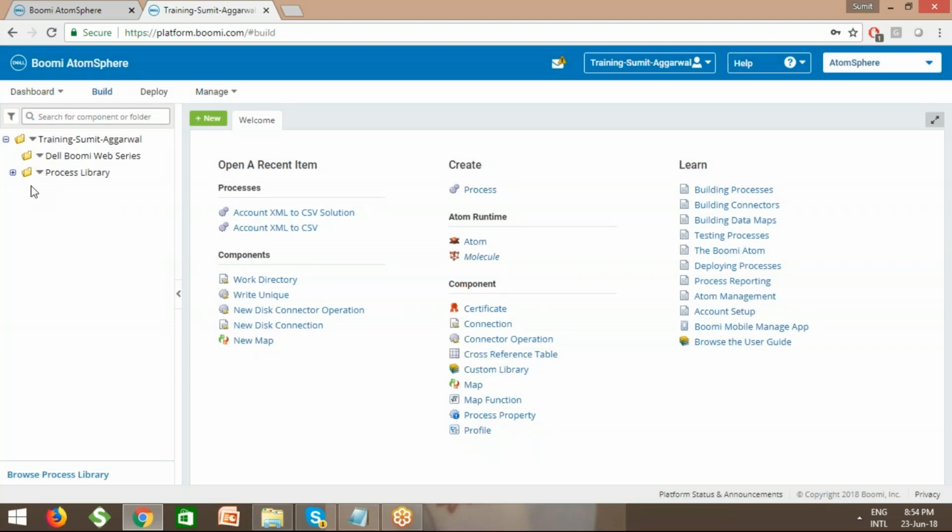Please understand, this Dell Boomi web series has been created under training Sumit Aggarwal. It is not under process library. It is one of the folders under the root. Whenever you need to create a folder, just click on this arrow and you will get an option. There are a number of options, but right now we want to focus on the new folder option. If I want to create a subfolder within Dell Boomi web series, I need to click on this arrow. This is a note point: whenever we need to create a folder, you have to click on this arrow, and you can create any number of folders.